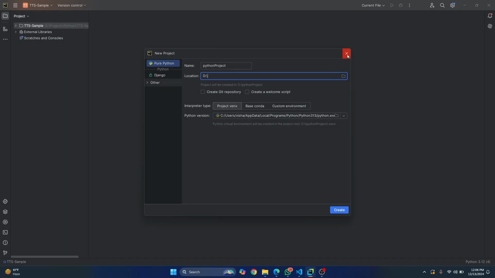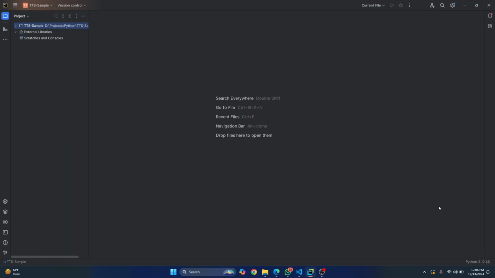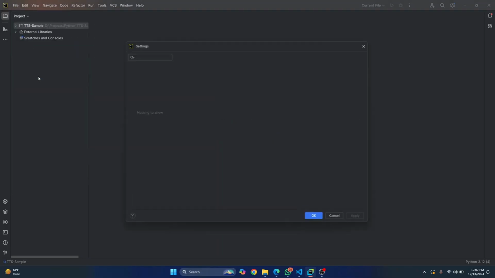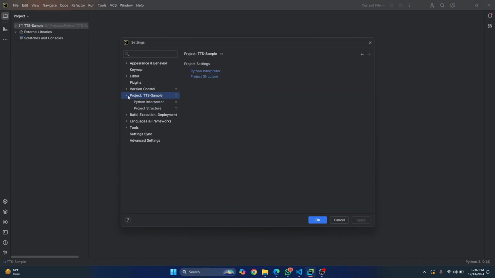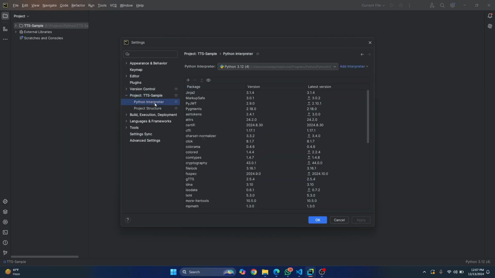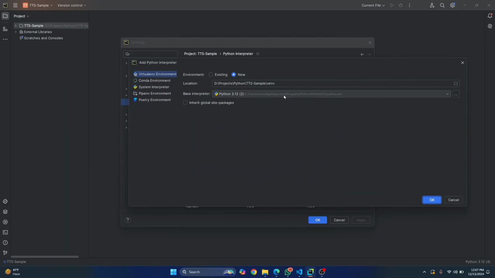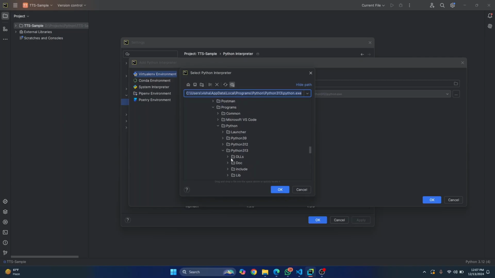Now, if you already have a project and you are getting an error that says Python interpreter is not found, what you can do is you can click here, go to settings, and then click on your project name that is shown here and click on Python interpreter. Again, it's the same thing. From here, you can choose any selected Python version, or if your Python version is not shown here, just click on add interpreter, add local interpreter, and from here you can choose which Python version you want to use for this project.